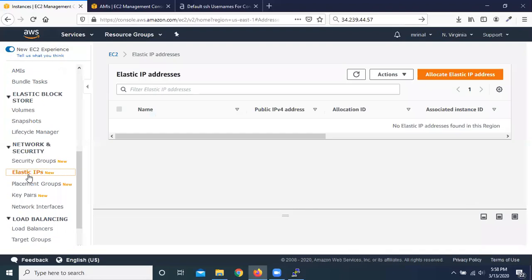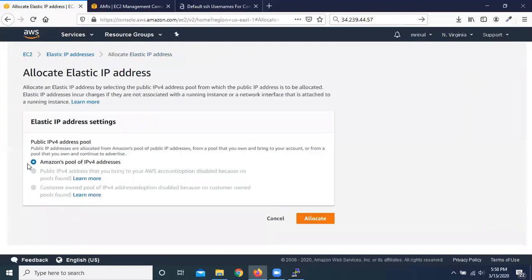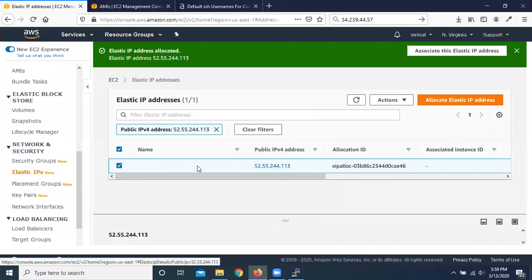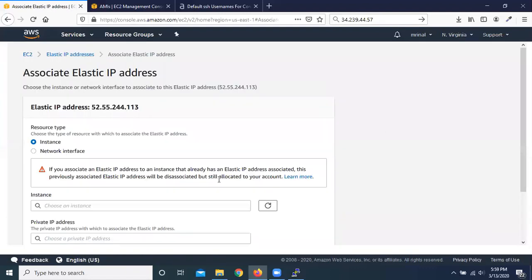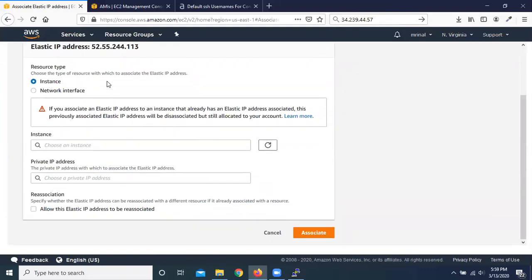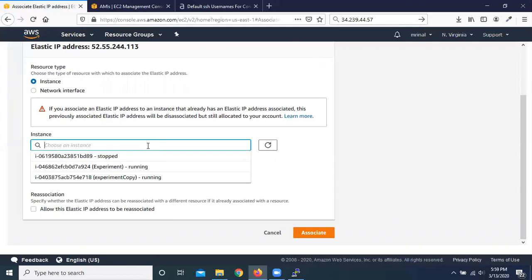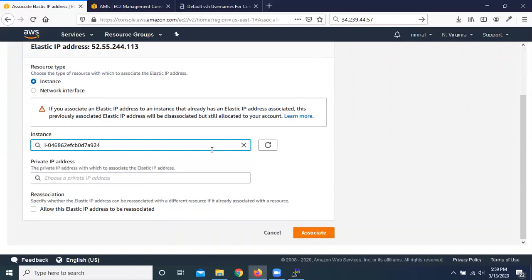So here from elastic IP, if you click on allocate elastic IP address and select Amazon's pool of IPv4 addresses and then click on allocate, we will see here that we have been allocated an elastic public IPv4 address. So now let's click action and then associate this elastic IP address with our instance. Resource type should be instance because we want to associate this IP address with an instance. Then here choose an instance. So what is this instance? Experiment, right? Okay, so I selected that instance. After that, let's click on associate.